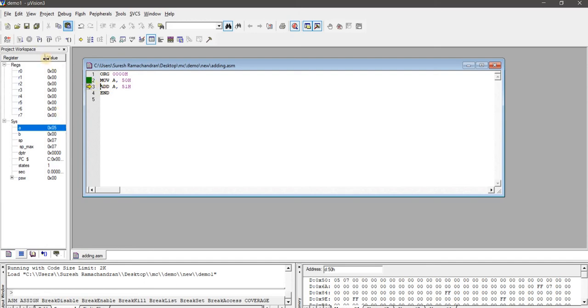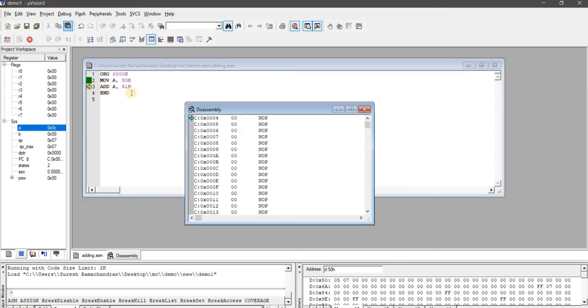Once I click the first line, the arrow mark will move to the next line. That means now this line is going to be executed. So if you click the button again, you can see that I have added the number 7 with the number 5. So the final value is 12.